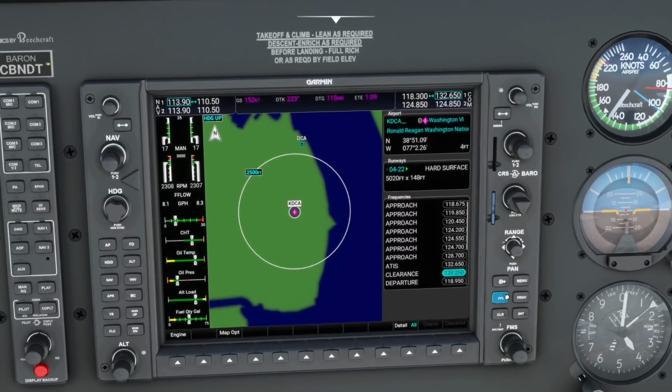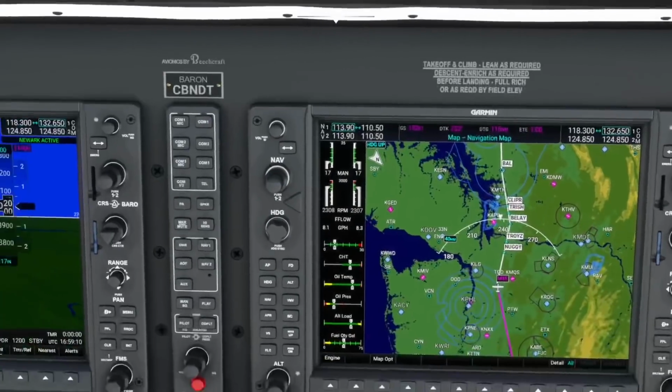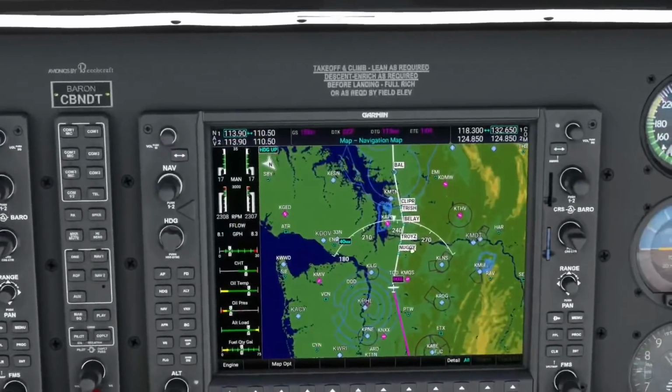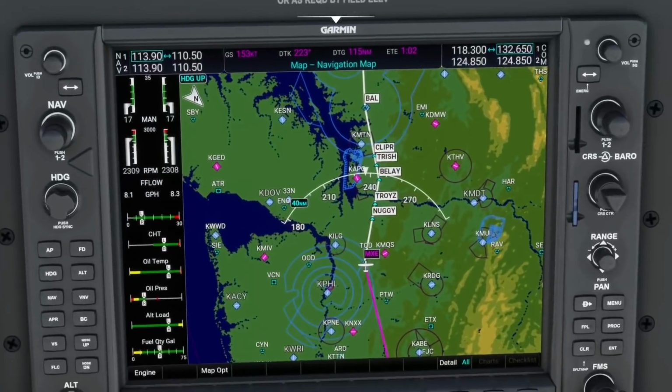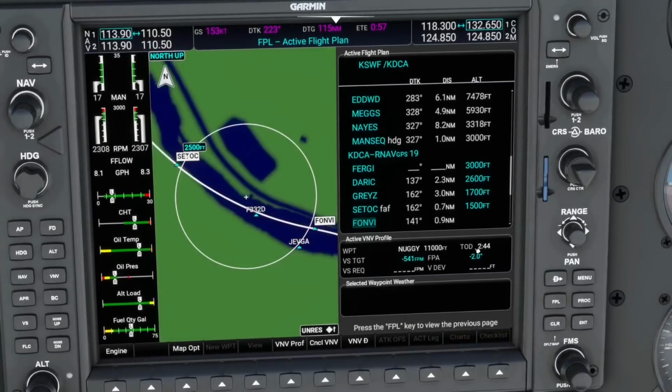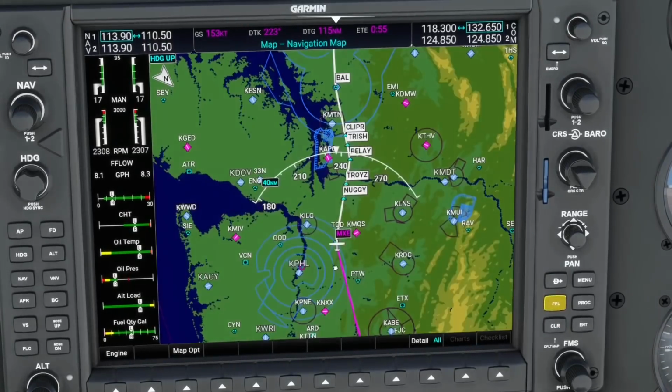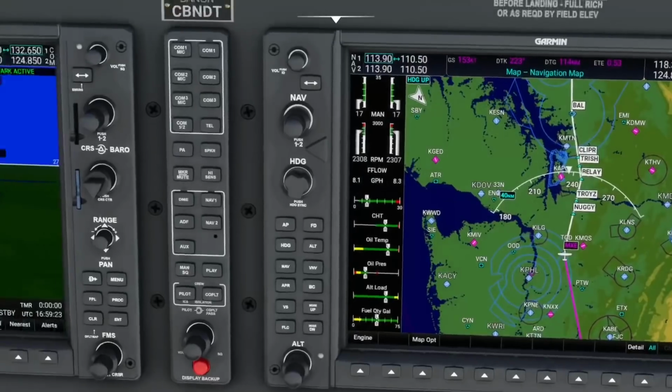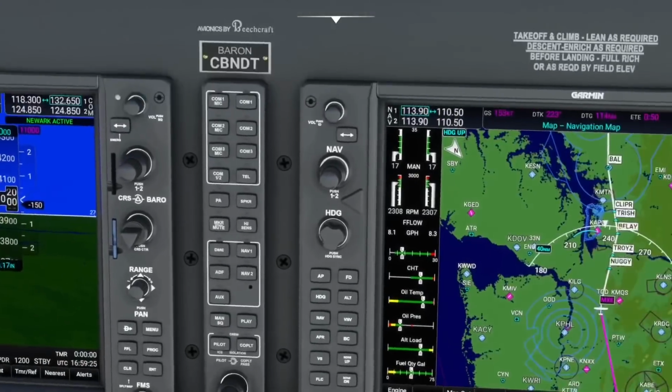So I'll just get rid of this page here, and then there we go. Okay, so that's another feature that we have added. So now we're only a few minutes away from our top of descent. So we'll go to flight plan, we're only 2.5 minutes away. So I'll check in with you just when we hit that top of descent, and we'll make the descent down to Nugget.